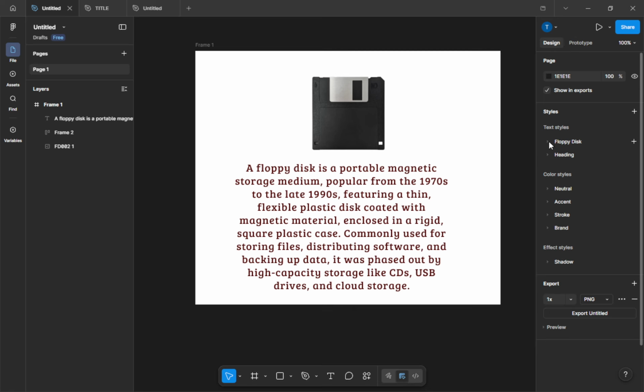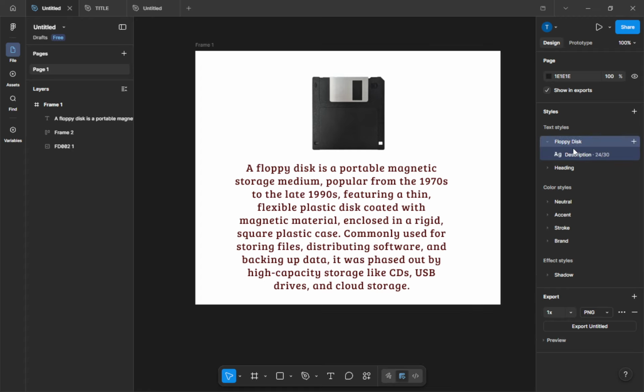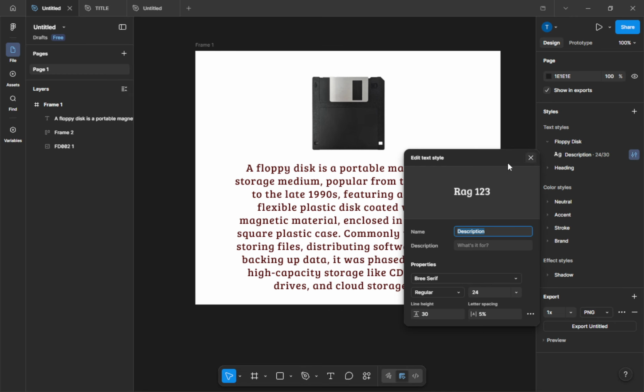Find the style you want to rename and hover over it. You'll see a small edit icon appear next to the name. Click that to open the Edit Text Style modal. At the top of the dialog, change the name to whatever makes sense for your system, something descriptive and consistent with your naming conventions. When you're happy with it, click outside the modal or press Enter to save.